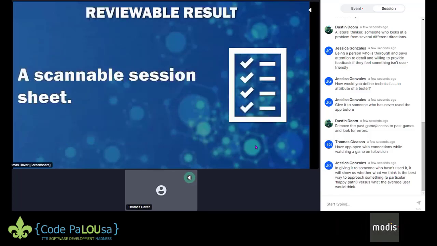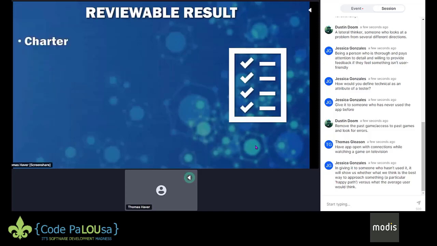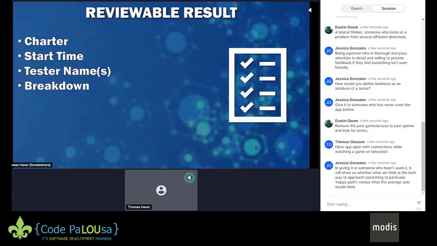One of the end results, the deliverables from this session, is a scannable session sheet. That scannable session sheet will contain your charter, your start and end time, who was involved in testing, the breakdown of your activities, any data files that you used, any additional notes you had about things that were found, especially the bugs that you found and recorded, and any other issues you had in getting set up.